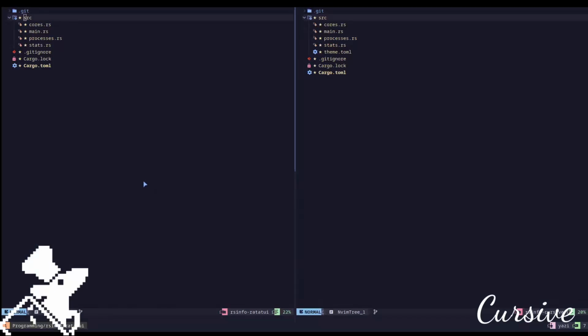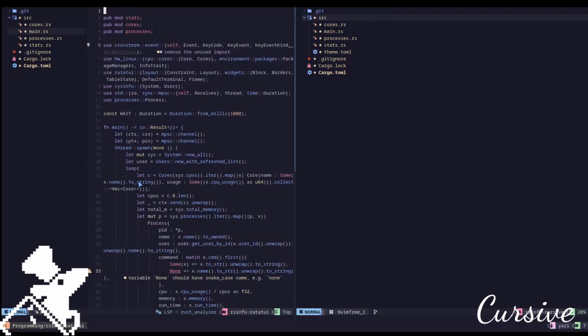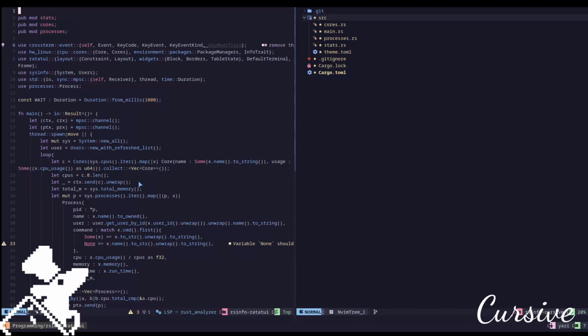Okay, here we have the code side by side. Again, the Ratatui one to the left and the Cursive one to the right. Here we can see that everything is split up into different modules, for core, stats, processes, and main. Those are just the different screens. Then main, which is actually starting the application. So let's open that on both panes.